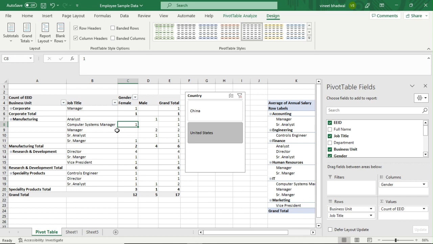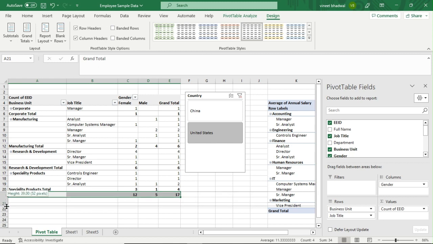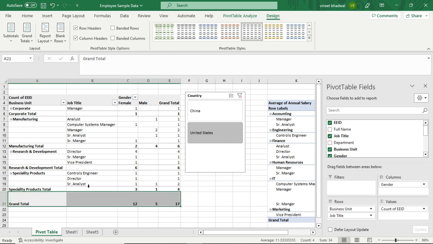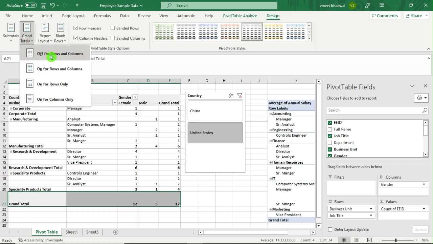Now another thing: whenever you create a pivot table, it automatically does one thing. If you see this grand total here in the row and column, let me enlarge it. This one, at the row level also, it is giving the grand total. Someone might get confused, what is this total? Is it a total of what you want to represent? So we can hide it also.